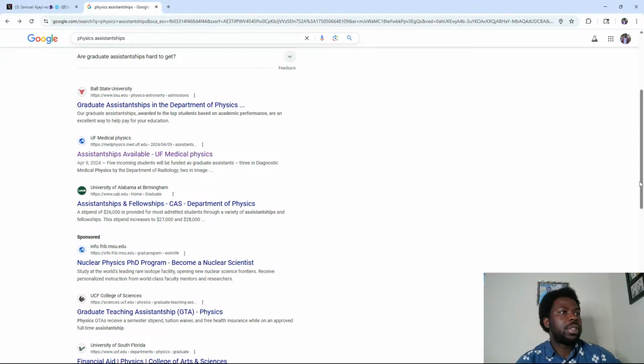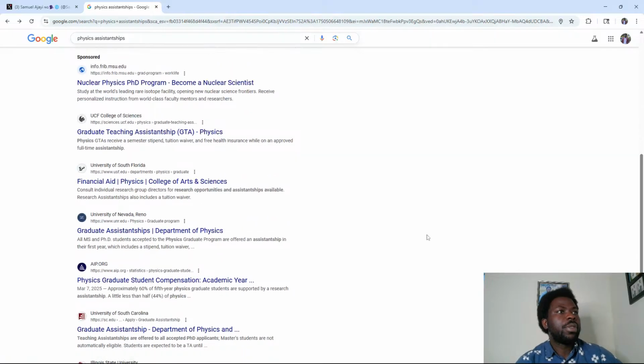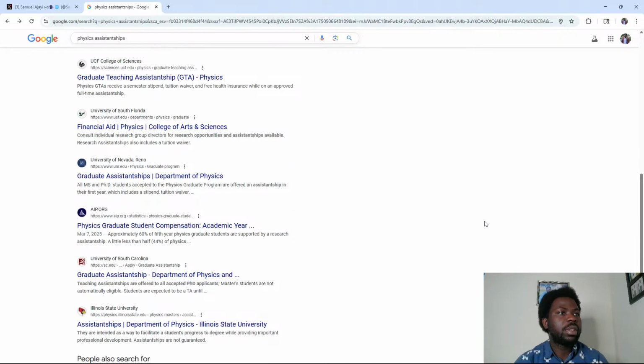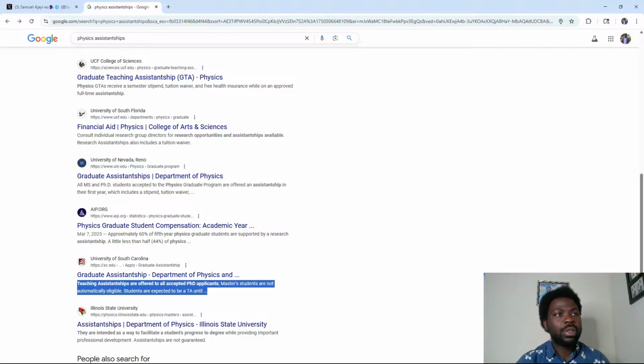Let's see some other schools in physics. This is University of South Florida, I know because I applied to some of these schools when I was doing mine too. This is University of South Carolina. Teaching assistantships are offered to all accepted PhD students. Okay, see, all PhD students. Yeah, you can already see. So these are some of the ways you can go through the searching process.